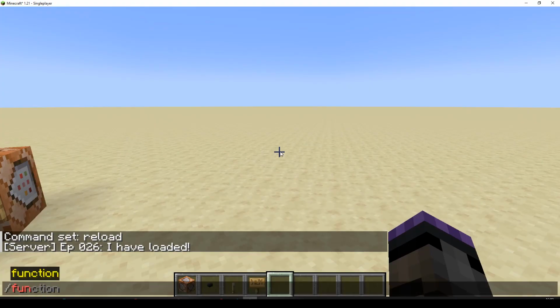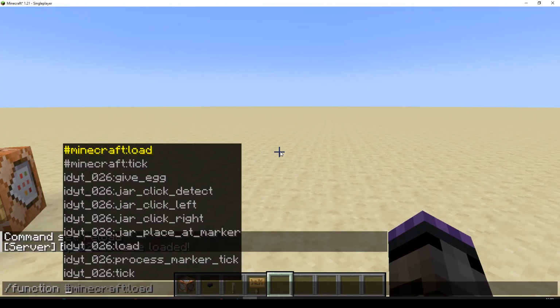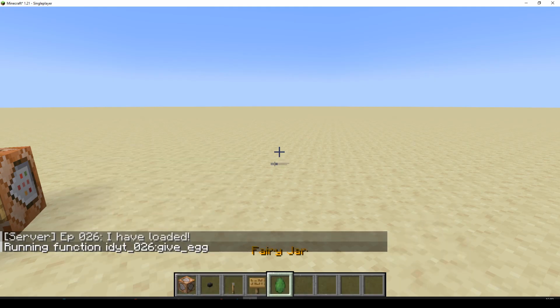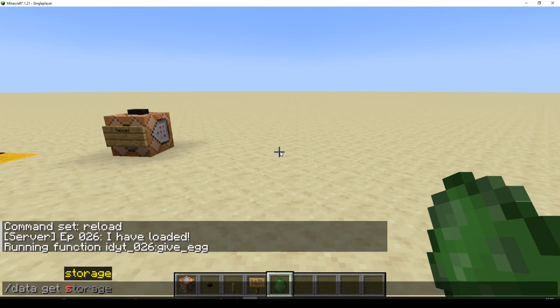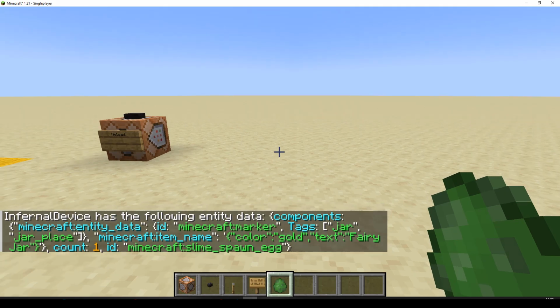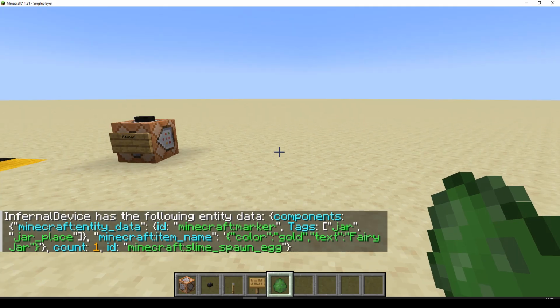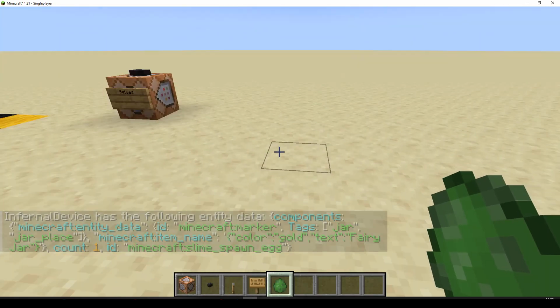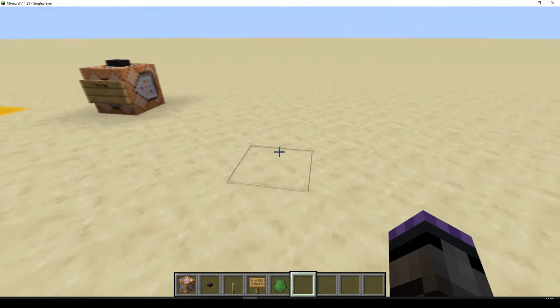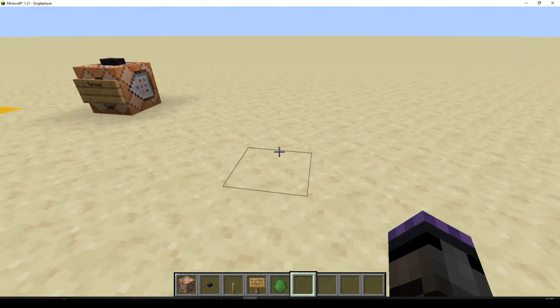Let's check our functions. Function. They're all there, but obviously none of them work apart from giveEgg. So let's try giveEgg. I've got fairy jar. Let's do data get entity me selected item. Yeah, all looks good. Okay, let's press E and have a look at it. Fairy jar. Okay, now if I whack it down, nothing seems to happen. I'm in creative, so I didn't lose the egg.